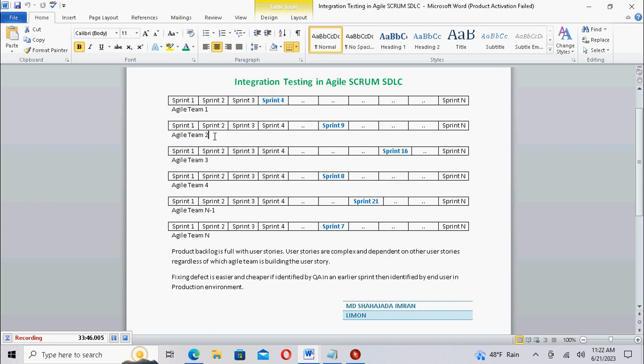There is another agile team where sprint 9 is open. The previous sprints are all closed. Another agile team where sprint 16 is running. Previous 1 to 15th sprints are closed. So these are the scenarios. There are multiple agile teams running, and each team has a different sprint currently open.